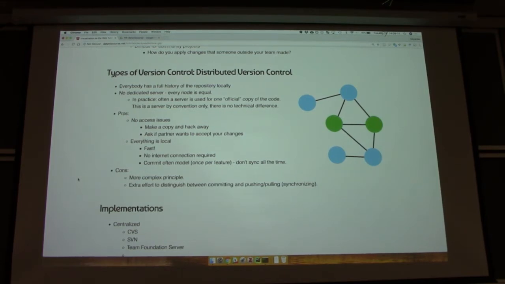Another pro is that you don't really have any access issues. When a repository is available read-only, you just make a copy of it and then hack away. If you then want to reintegrate it with the source repository, you can ask the owner of the source repository to look over your changes and merge them in. So all of this is quite useful. It's also fast. You don't require an internet connection.